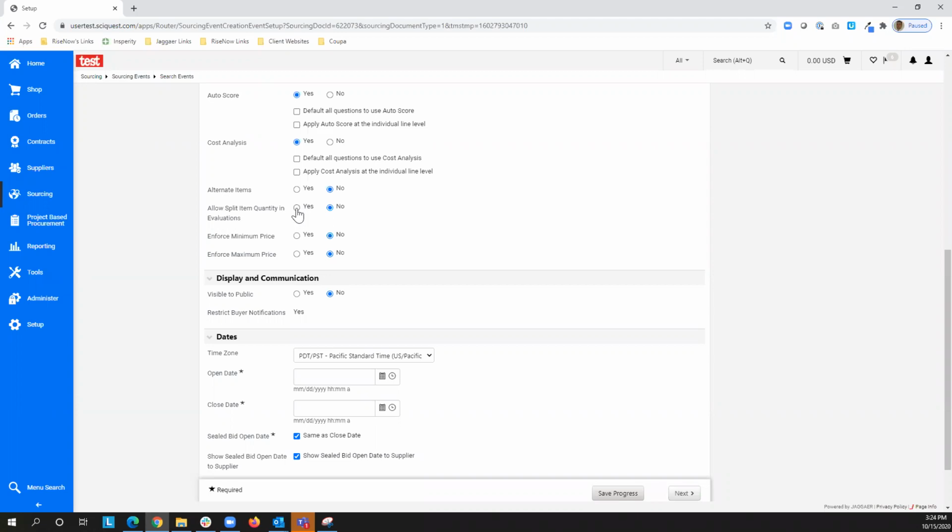So this is the option to allow that or not. And then finally, enforcing minimum and maximum pricing. What this allows you to do is set a minimum or maximum pricing. And what this can be helpful in is if you have suppliers who accidentally bid on the wrong unit of measure. So say you're looking for a yard of cable and they bid out a mile of cable, all of a sudden their bid is going to be ridiculously high.